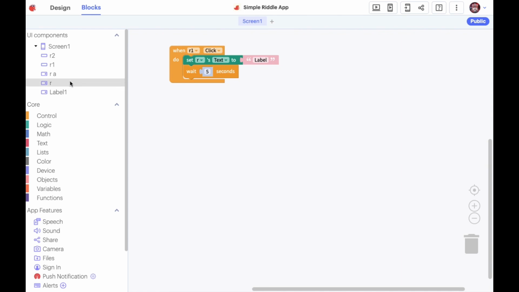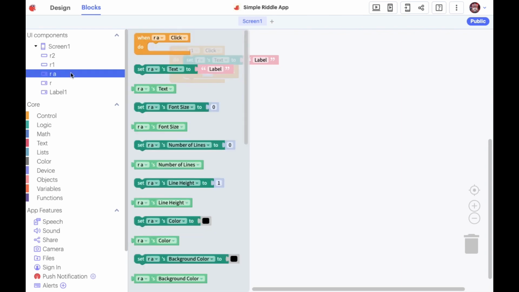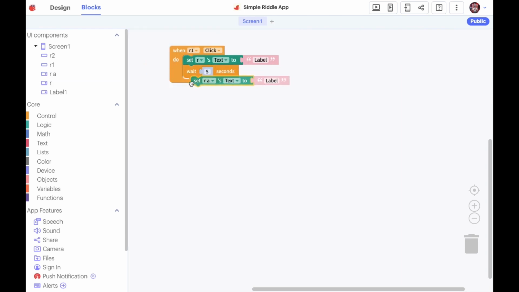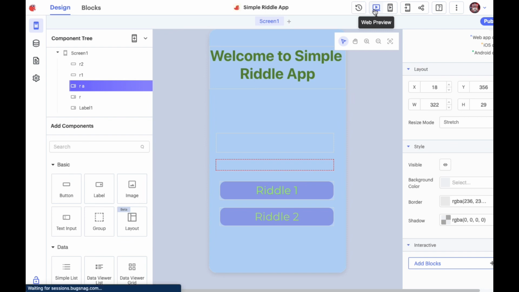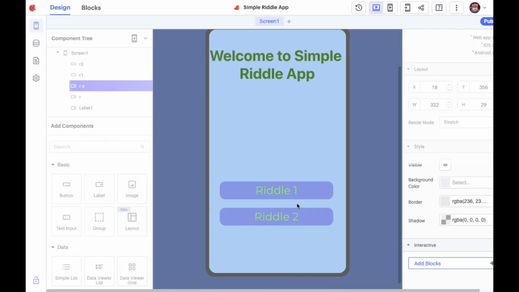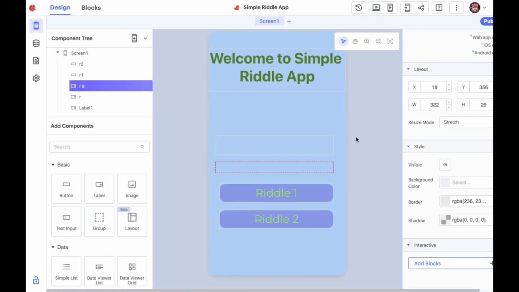before the riddle answer sets the text to the answer. So now we've coded this, and if we go in the design and web preview, if I press riddle 1, it will show what was supposed to be the riddle, and after 5 seconds the second one comes out. That means that the coding is working.